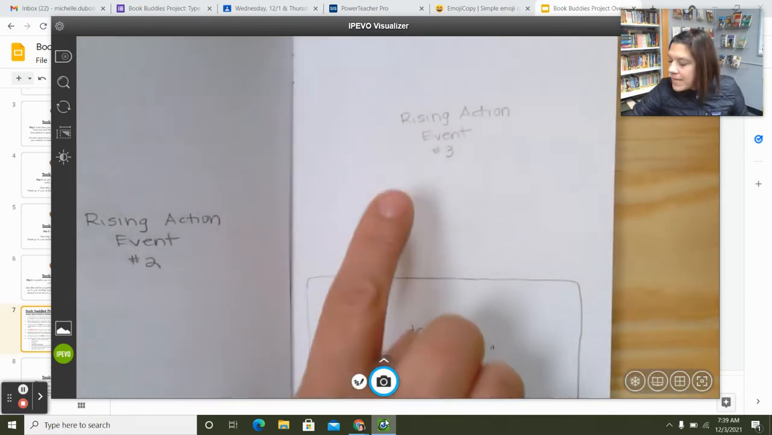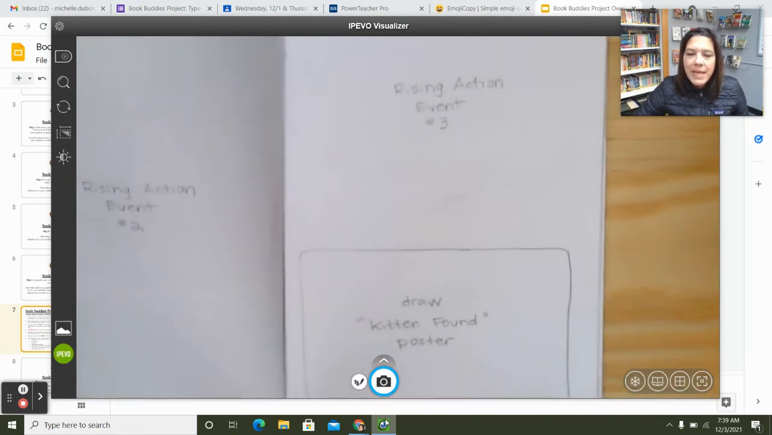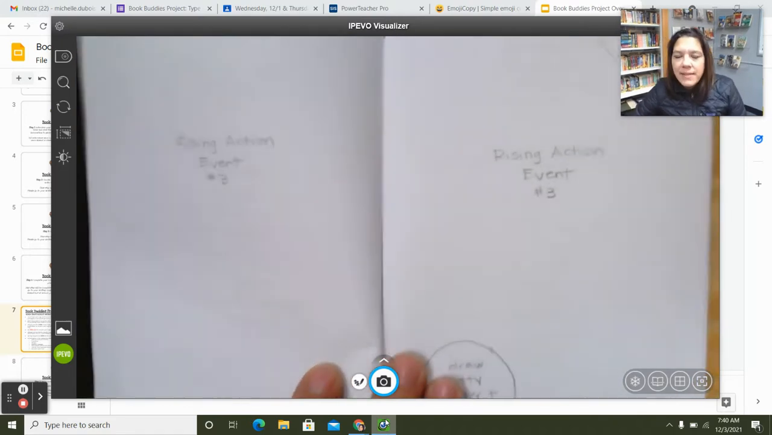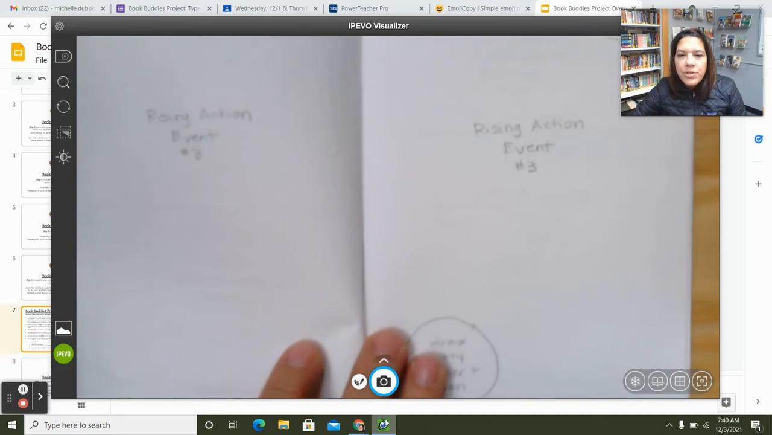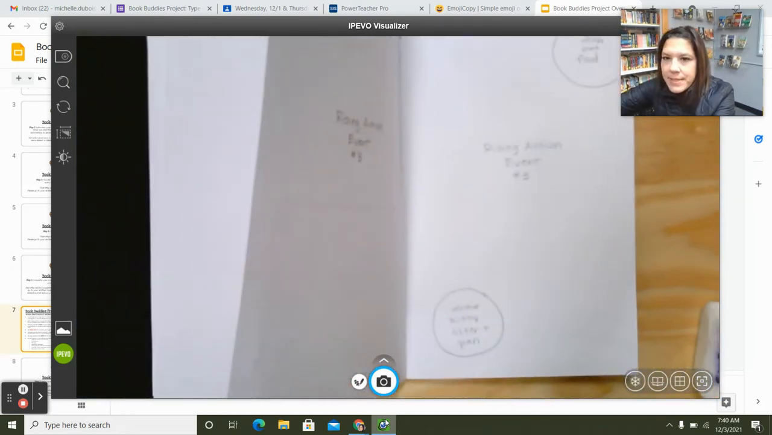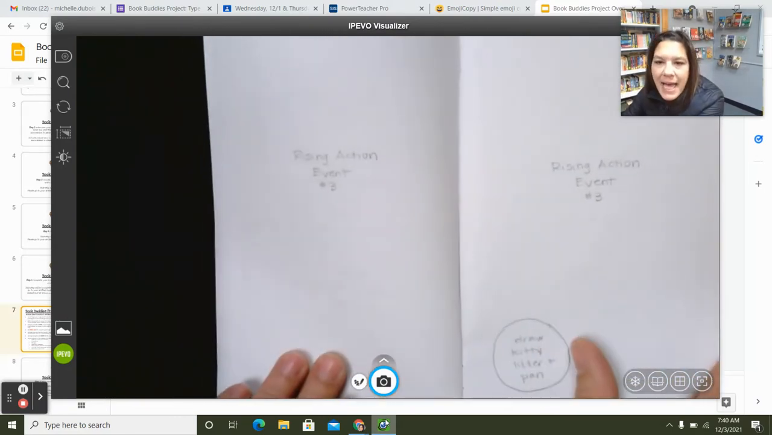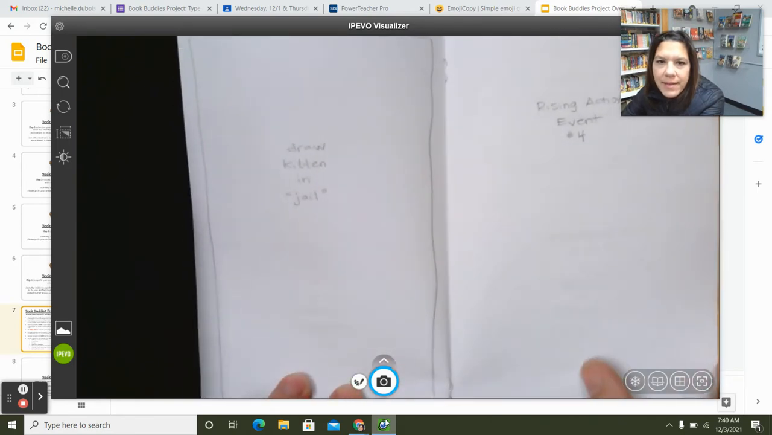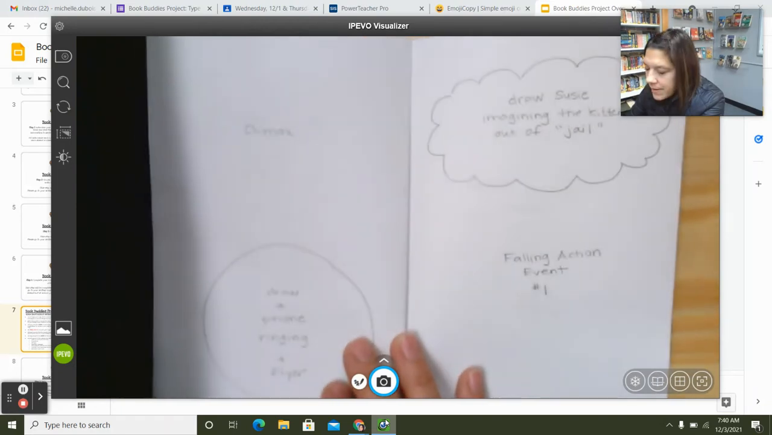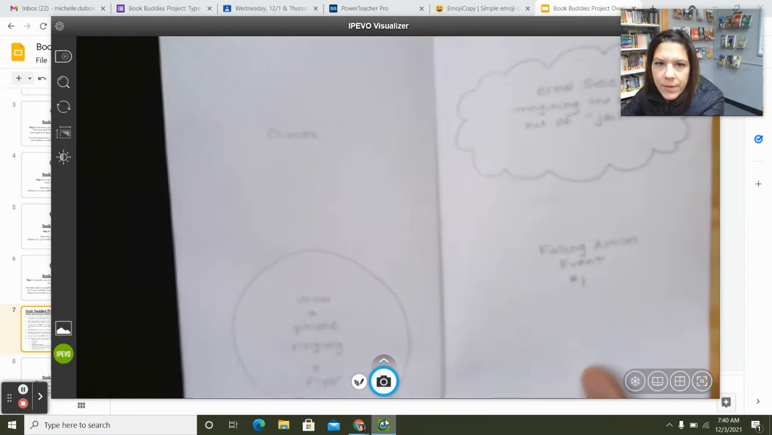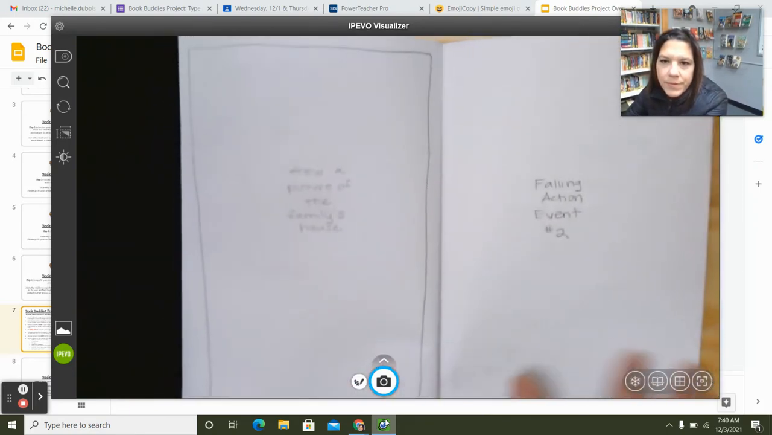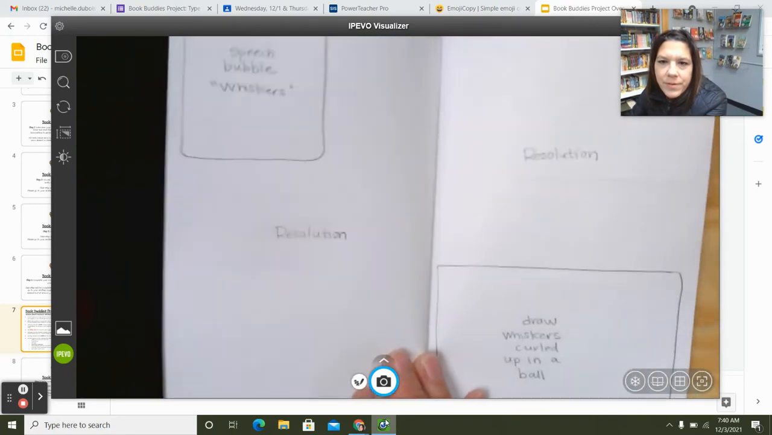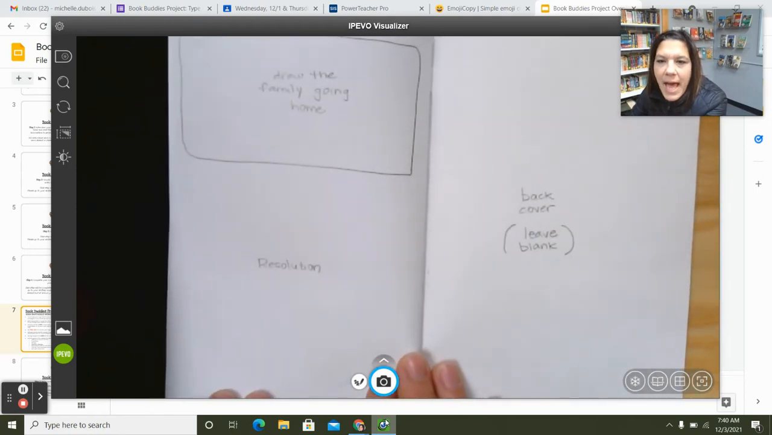And then starts this page with event 3 in my rising action. I thought I'd draw, and that's about the kitten being found and then making a kitten found poster. So I thought I'd draw a picture here of the kitten found poster. And then I just went on to continue, and I'll lift this up a little bit here so we can see it better, to really map out exactly what was going to go on each page, all the way to the end. And you can see I varied the type of illustrations I was going to do. And then I left my back cover blank.